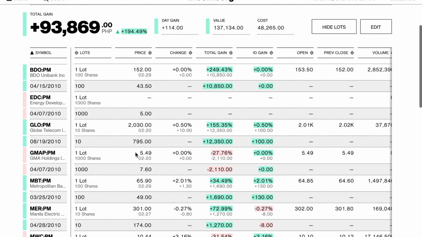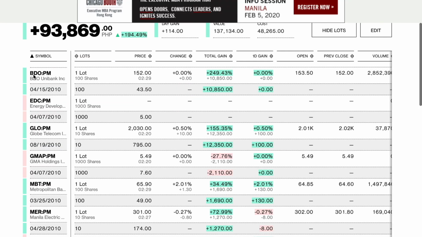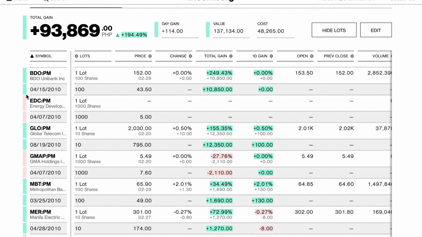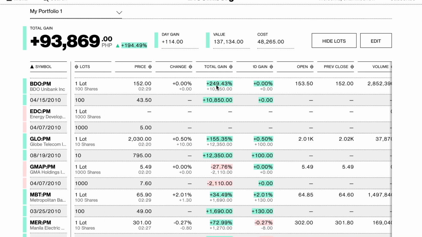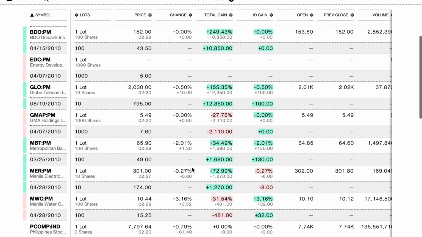Anyways, let's see the stocks just for fun. All right, so we have BDO, and you can see I bought it last April 15 at around 43.50 pesos, and now it's 152 per share. So it gained 249% in 10 years. Amazing.